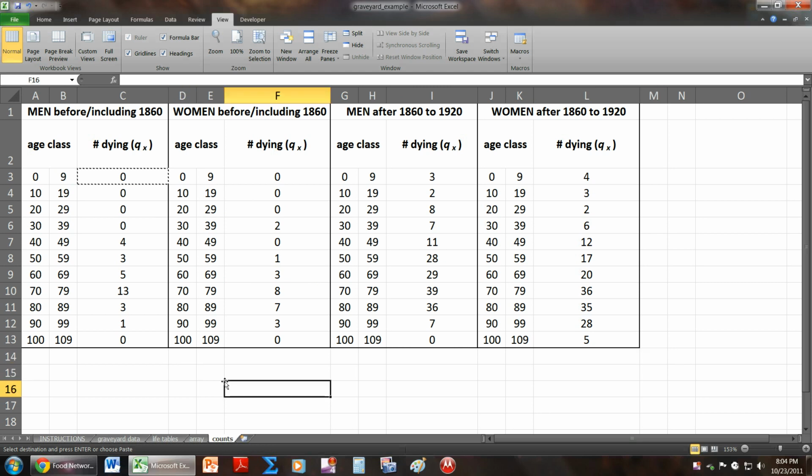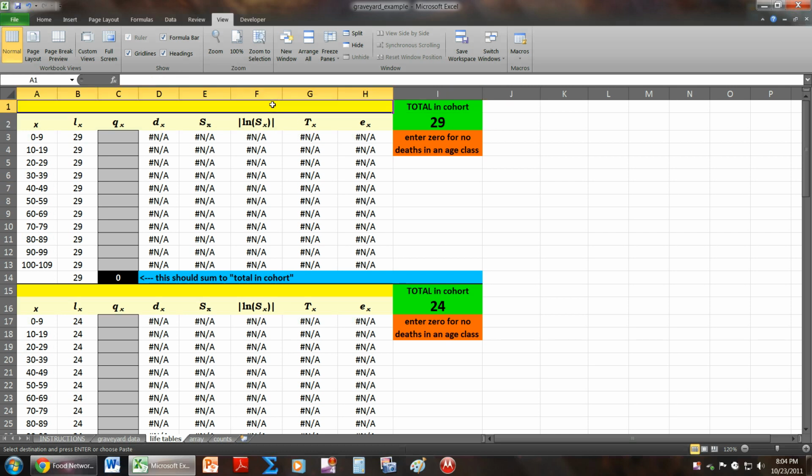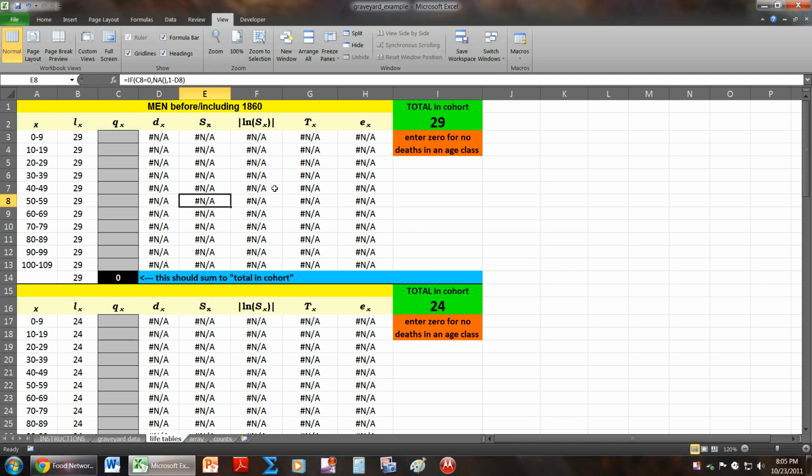And once you have done that, you have life tables that are all ready to go in this sheet, so you don't have to construct the life tables from scratch. So when you get the brand new life table, what you want to put up in here in the green, total in cohort, is you want to actually count how many exist within that cohort. In this case, it's going to be men before and including 1860. So what I'll do is I'll actually put up here, men before including 1860. So that's my life table for those guys.